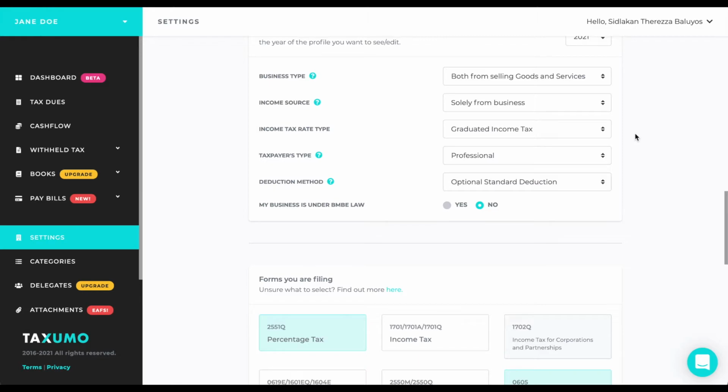In the Deduction Method field, the default method chosen will be optional standard deduction. In this method, it will assume that 60% of your business transactions are income related and 40% are expense related. The other method is itemized deduction, where you can choose to list down all of your entries one by one, which can be useful if you have more than 40% of expense transactions. This is a useful method for businesses who are just starting out and have a lot of expenses.